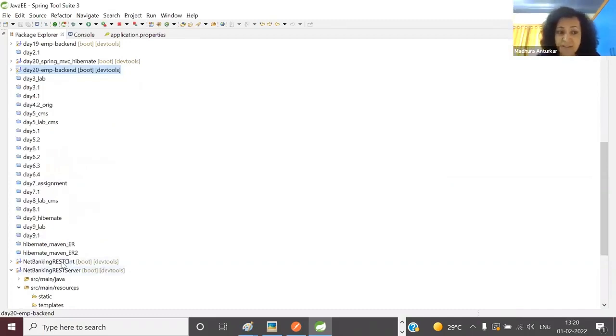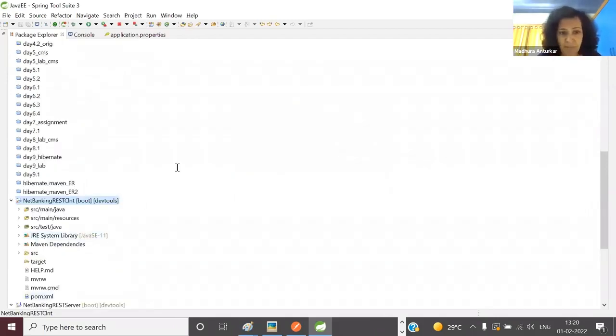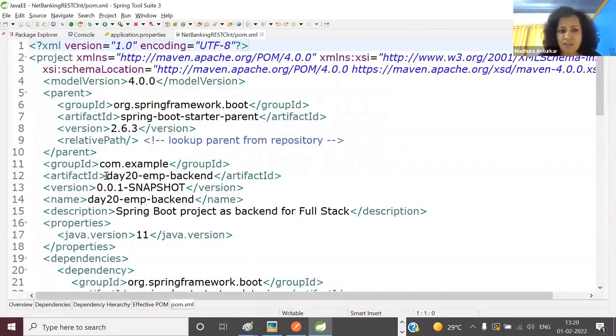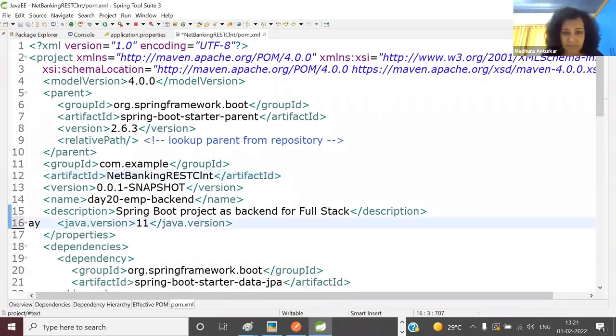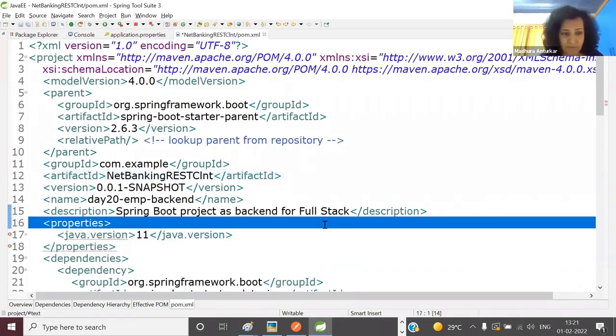You can identify that this itself is nothing but an employee management system, which is going to act as a backend for our React front end. So it's a completely layered architecture. And changing the pom.xml, if you don't want to change it, it is absolutely fine. So net banking REST client. I should have day something. I'm doing it. Sorry.